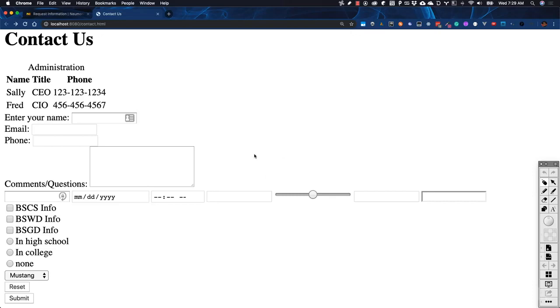All right, so those are a lot of the HTML inputs and controls that you can add to a form to gather user input. And this will be extremely useful as you begin to build out your website and when you want to begin gathering information from users.